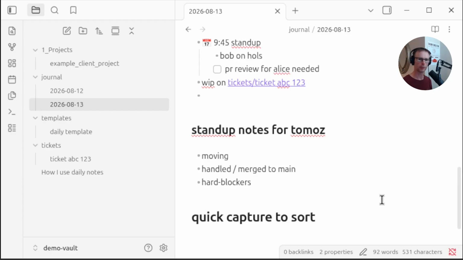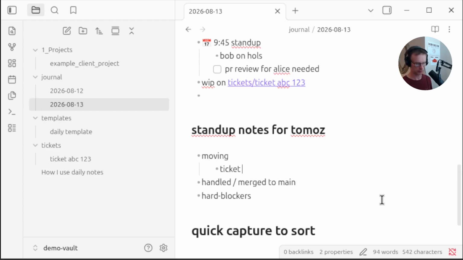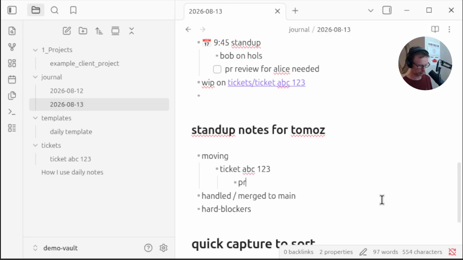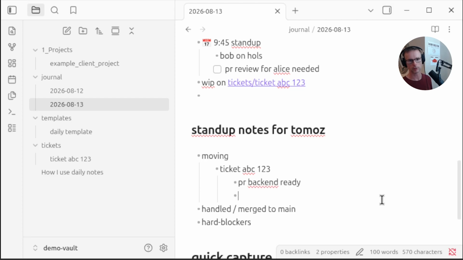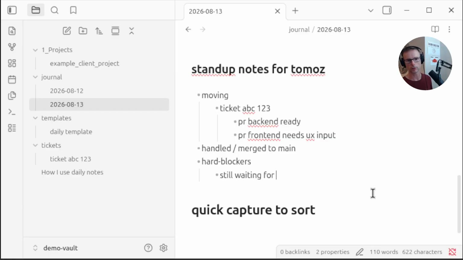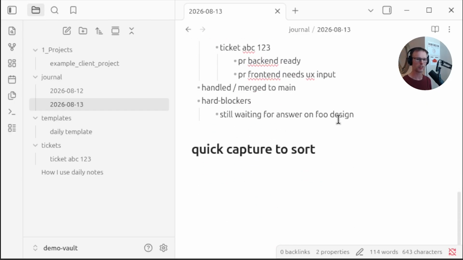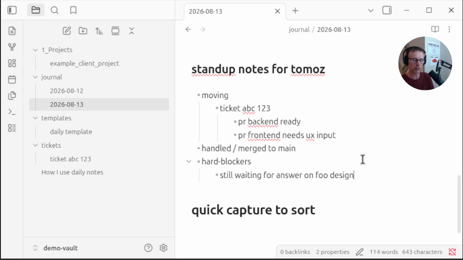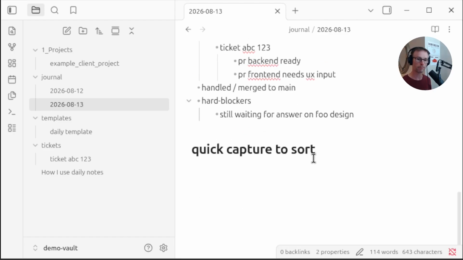Yeah, and then for stand-up, so ticket ABC, it might be like PR backend ready, PR front end needs UX input or something. Hard blockers: still waiting for answer on food design. So I might do this at the end of the day or first thing the next day, just so I don't waffle as much in stand-up. I'm sure my team will disagree with me.